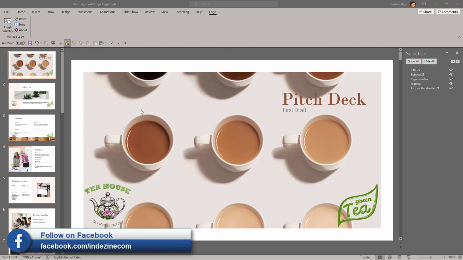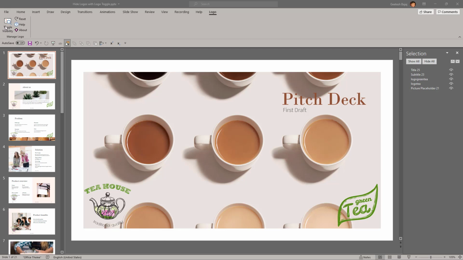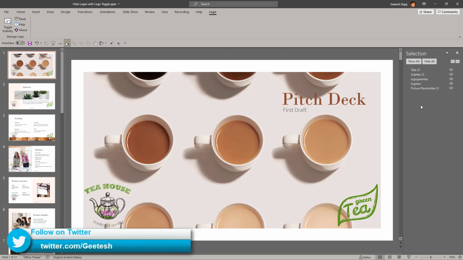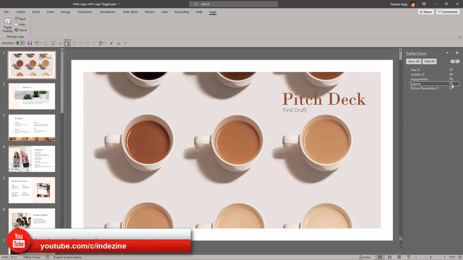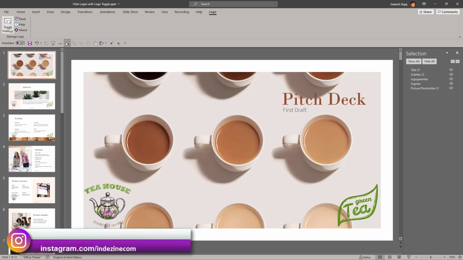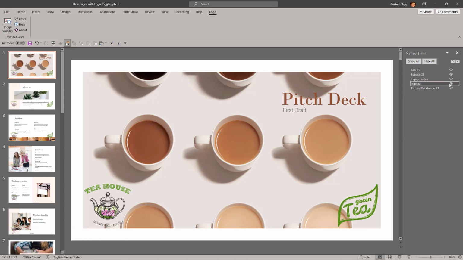To hide all logos in the entire presentation, you can click on the toggle visibility button within the logo tab of the ribbon, and instantly all logos will be hidden if the word logo is contained in the object name. You can see a cancelled eye icon over here in the selection pane. If you want all the logos back, all you need to do is click on the toggle visibility button again, and all logos instantly come back. The cancelled eye icon has now been replaced by a visible eye icon.